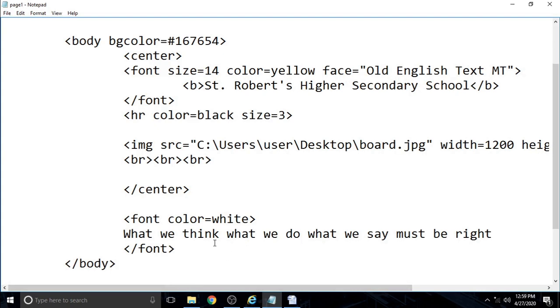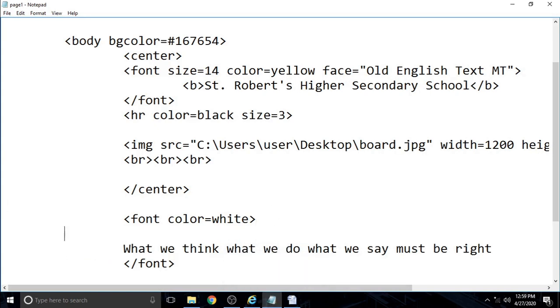Now what I want is to move this text. For that, use Marquee before the text. Use Marquee, MARQUEE, and close this Marquee. If you don't close it, I will show the importance of the closing tag. Why is it important to use the closing tag?